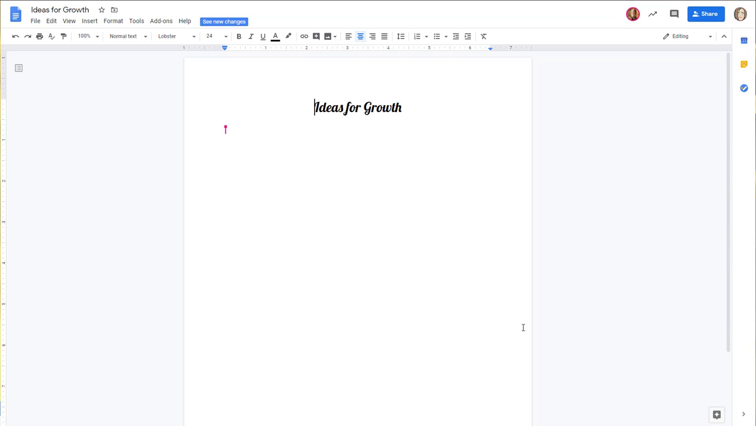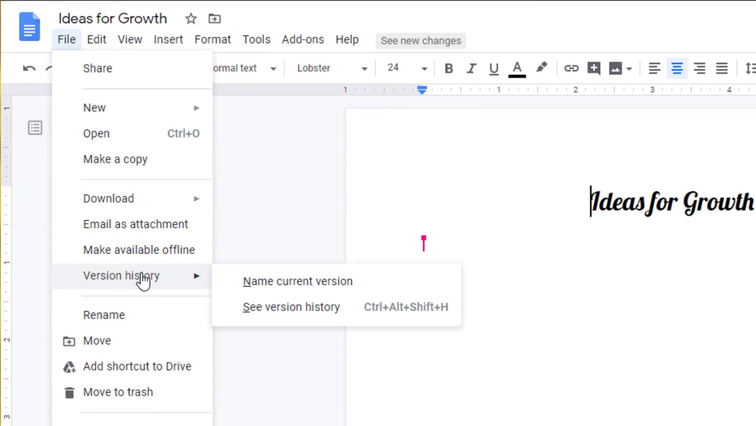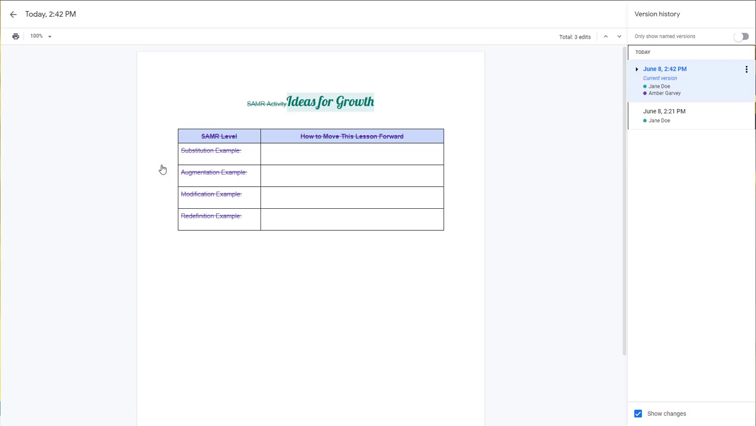So one of the things that you can do, because you have the option and Google's constantly saving, is you can go up to File, Version History, and see the version history of the document. Once I click on this, I can actually see Amber in this instance is noted in purple, and Amber deleted all of this content.